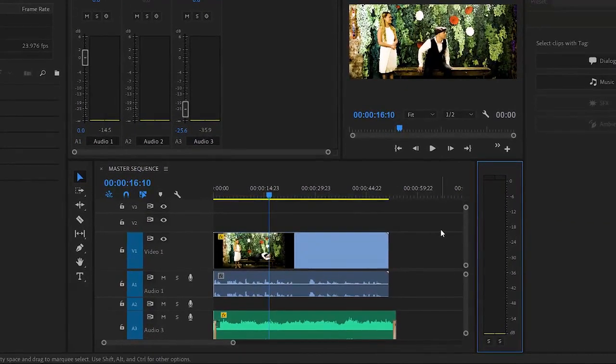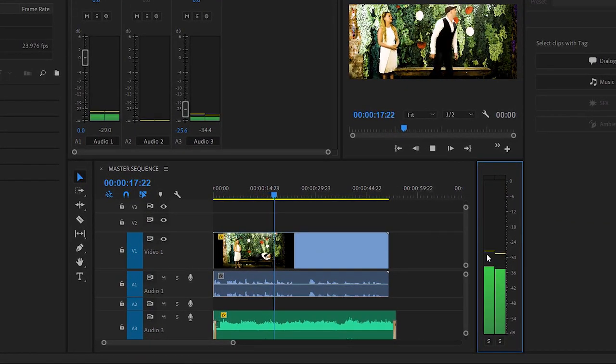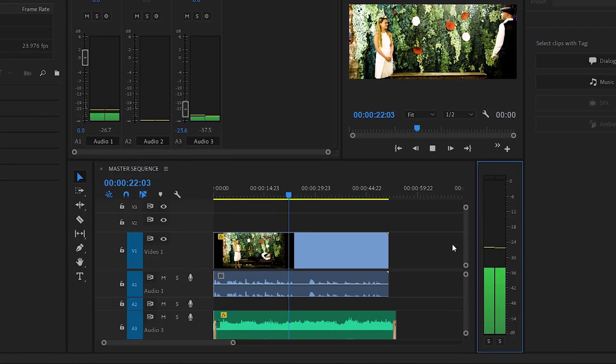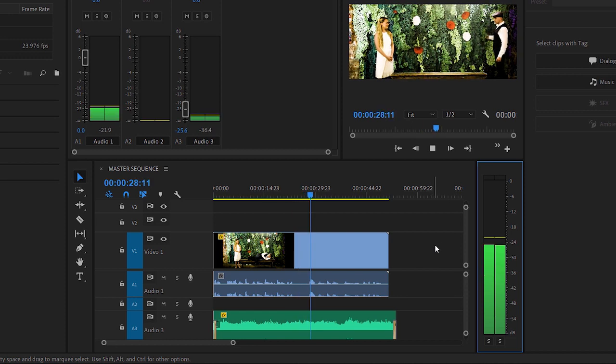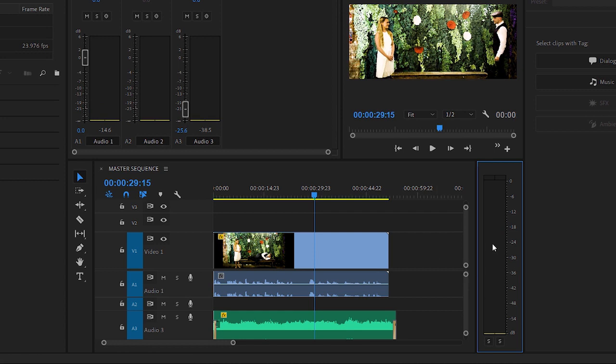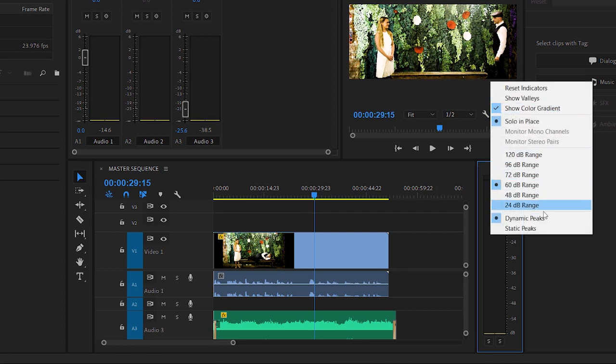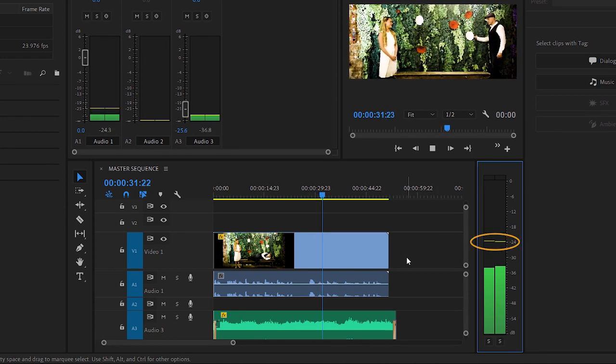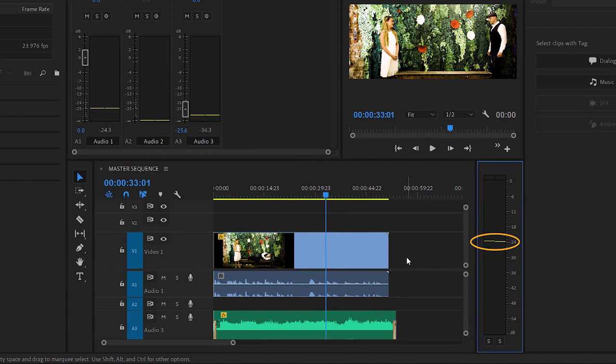I'll press play again here for a moment, and I want to draw your attention to these little yellow lines that are appearing at the top of the audio meter where the level's displayed. These are the peaks, the loudest part of the audio in that moment, but they disappear pretty quickly. So I'm going to right-click and turn on static peaks instead of dynamic peaks. And now if I press play, you can see those peaks persist. It just makes it easier for you to see what's going on with your audio.